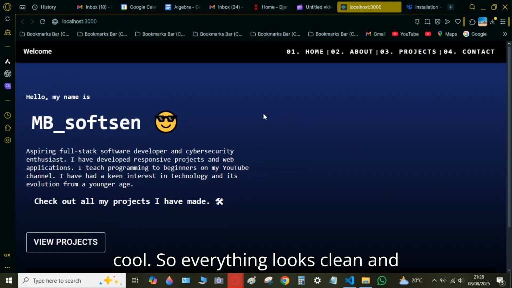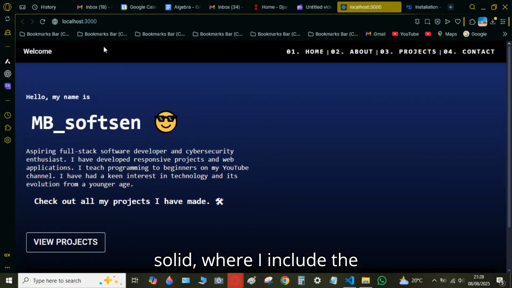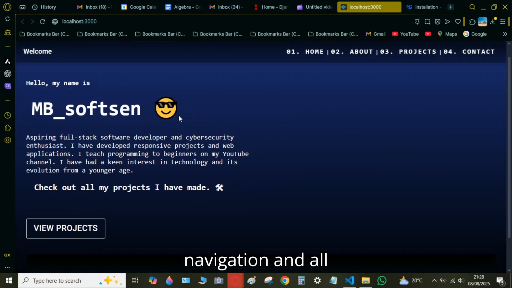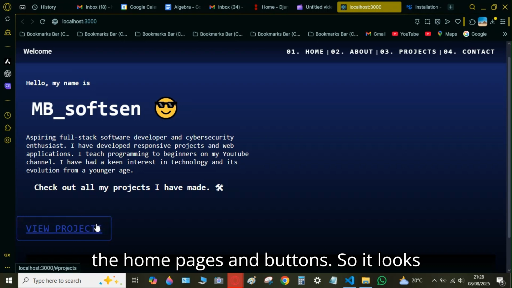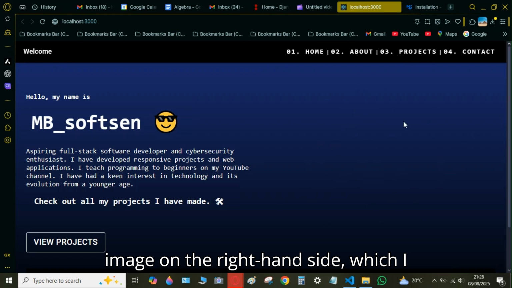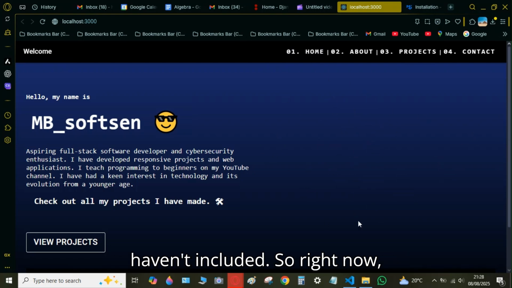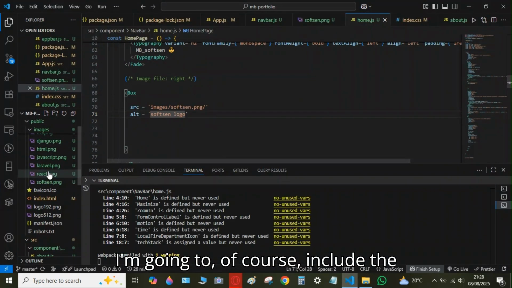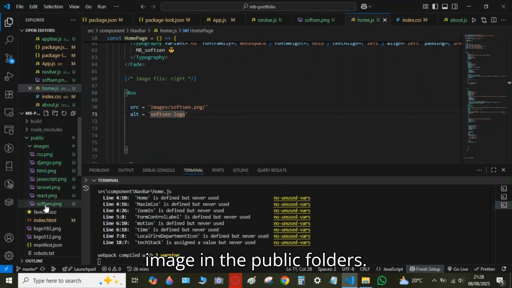Okay, cool. So everything looks clean and solid, where I include the navigation and the home page and buttons. So it looks responsive. One thing missing is the image on the right hand side, which I haven't included. So right now I'm going to, of course, include the image in the public folder.